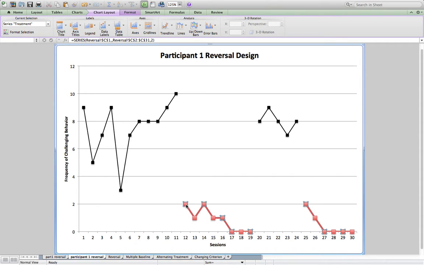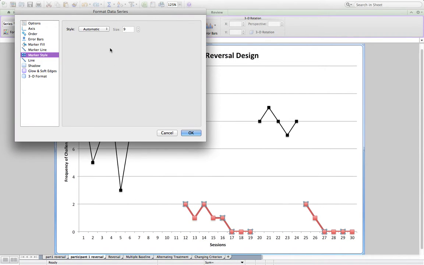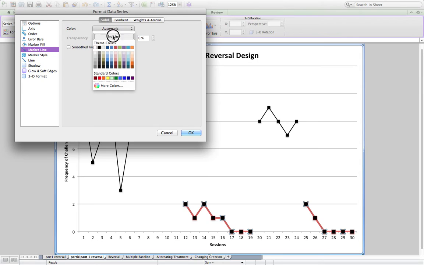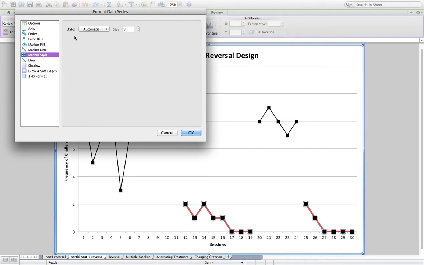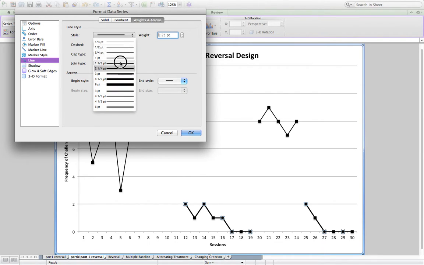So I select my data by clicking on any of the points. I right-click, I go to format data series. My marker fill needs to be black. My marker line needs to be black. My marker style needs to be square and number 6. And my line needs to be black. And I want it to be thinner, and I believe we set it at 2.25. Nope. We set it at 1.5.